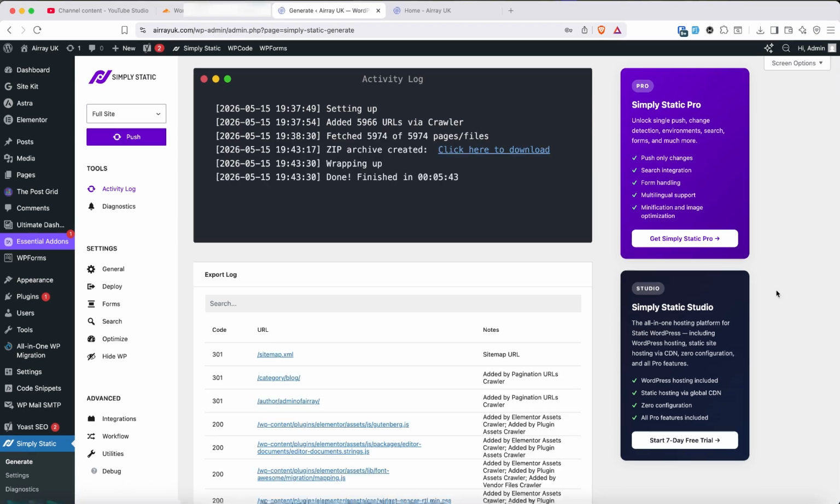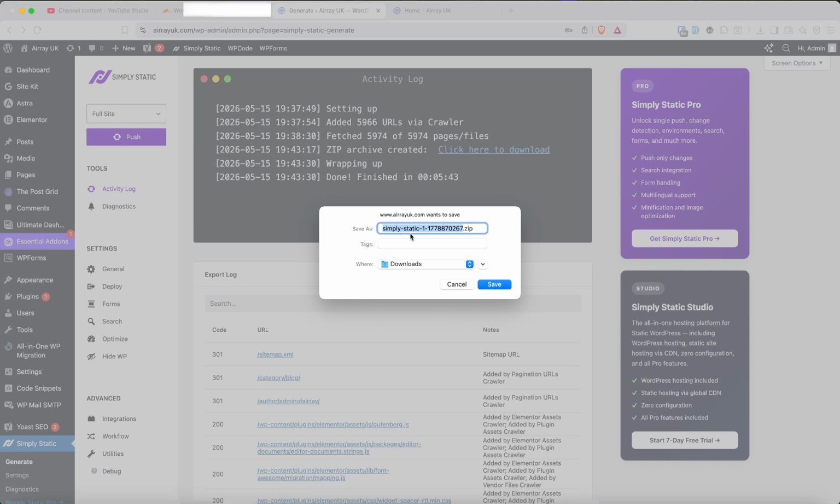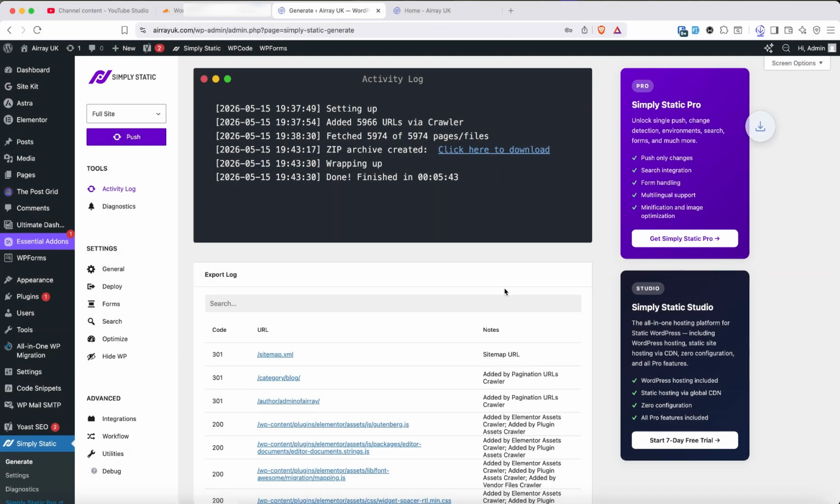Okay, so the plugin has finished processing all the files and it has created a zip file. So now we have to download the zip file and upload onto Cloudflare. So I just click on the zip file and they ask me to download and I give it a name. So ara UK and then download the file. So we have to unzip the file. So I'm going to unzip behind the scene. Then we will start uploading the file onto Cloudflare.